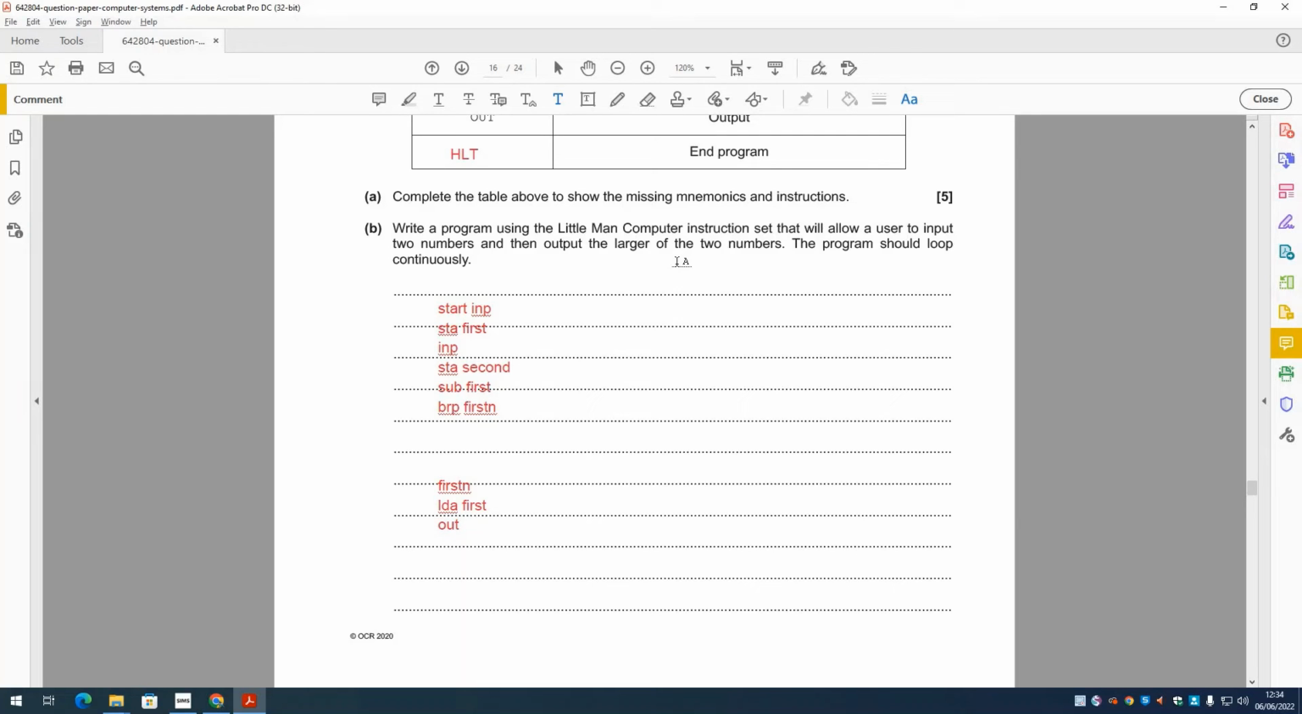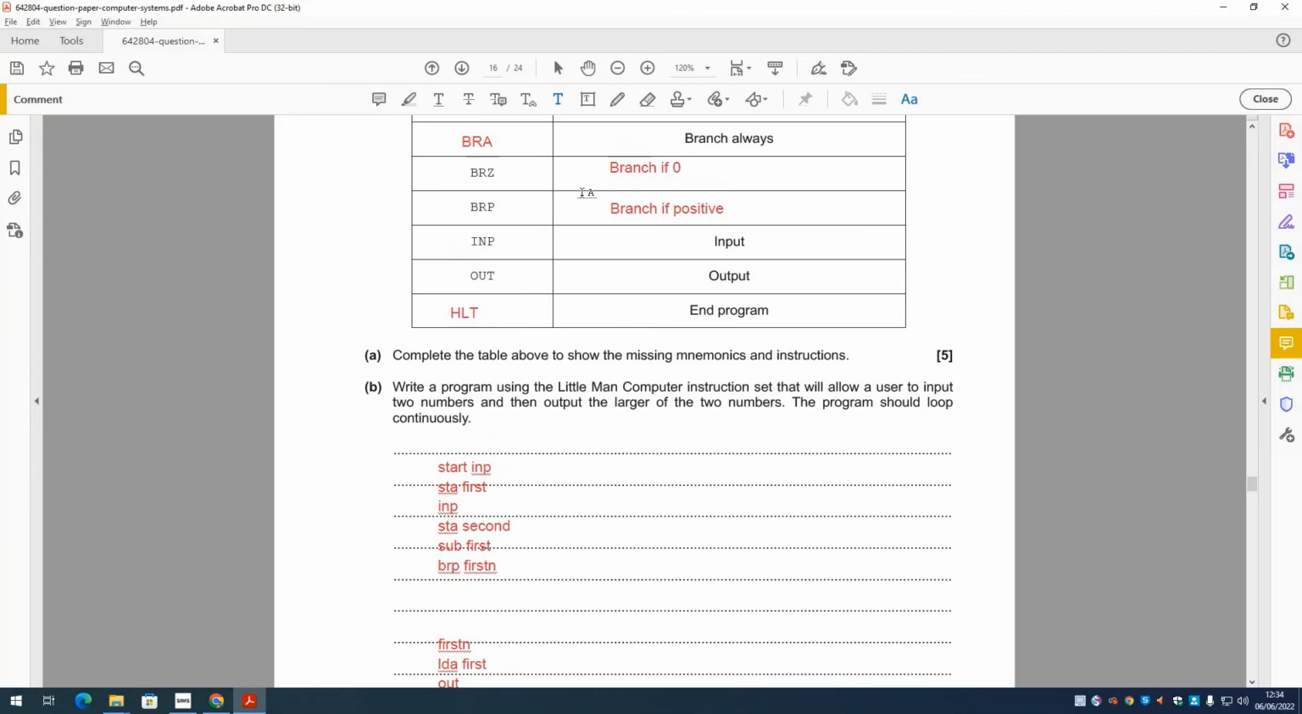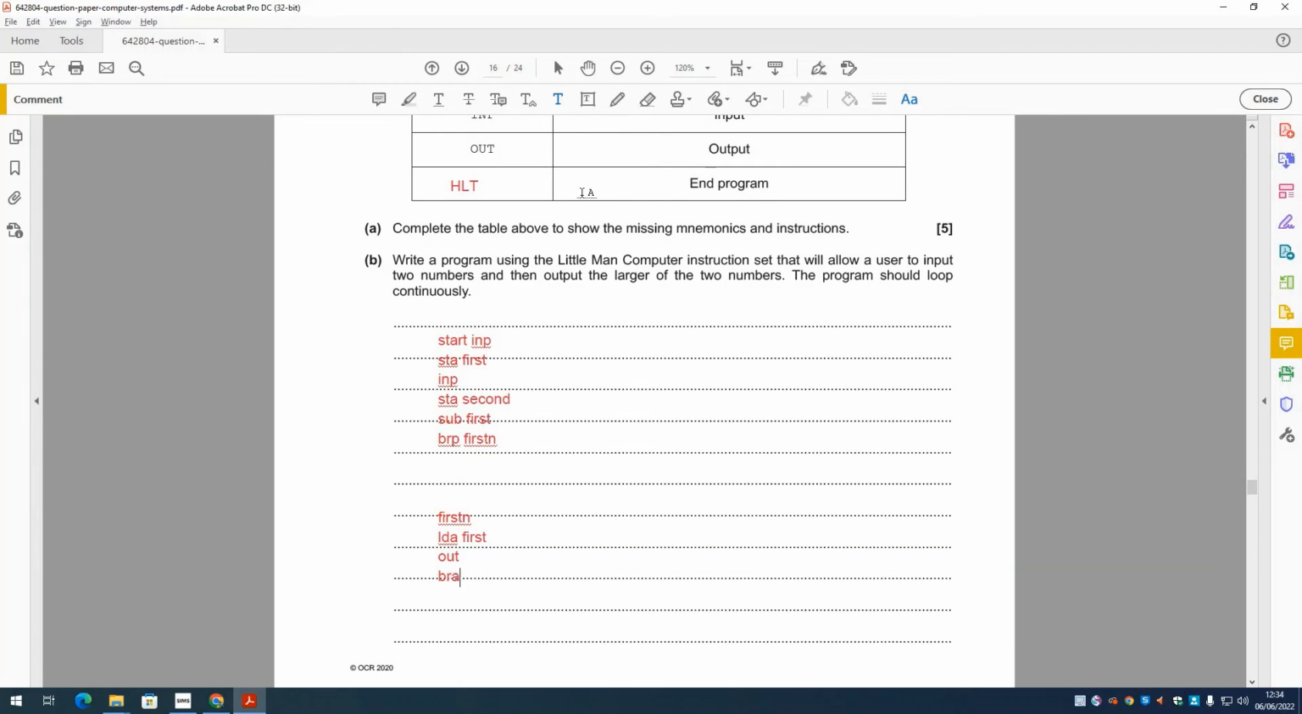And then that's our program done. Because we're done, we need to loop back to the top. We're always going to do this, so it's going to be BRA, and we're going to branch always to start. That's that bit done. One thing I've forgotten is that in Little Man Computer, whenever you create a variable or label an area of memory, you have to label it further at the bottom. So I'm going to say first dat and second dat, and they always go at the bottom.